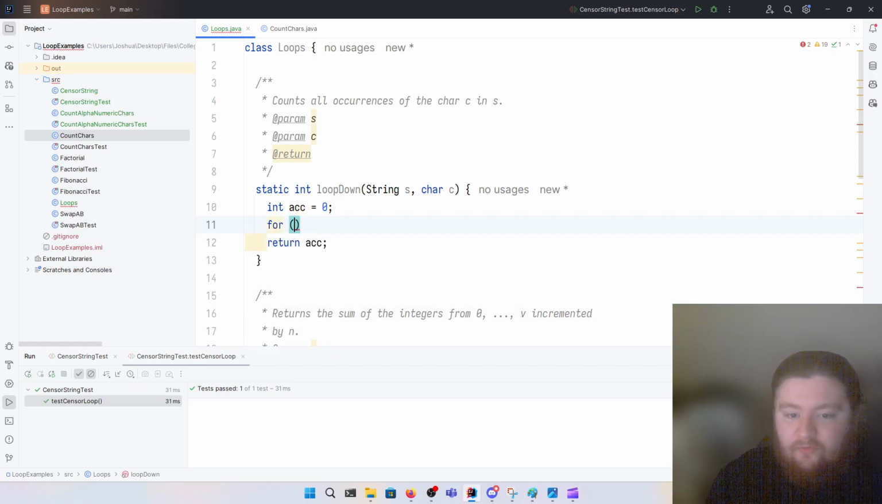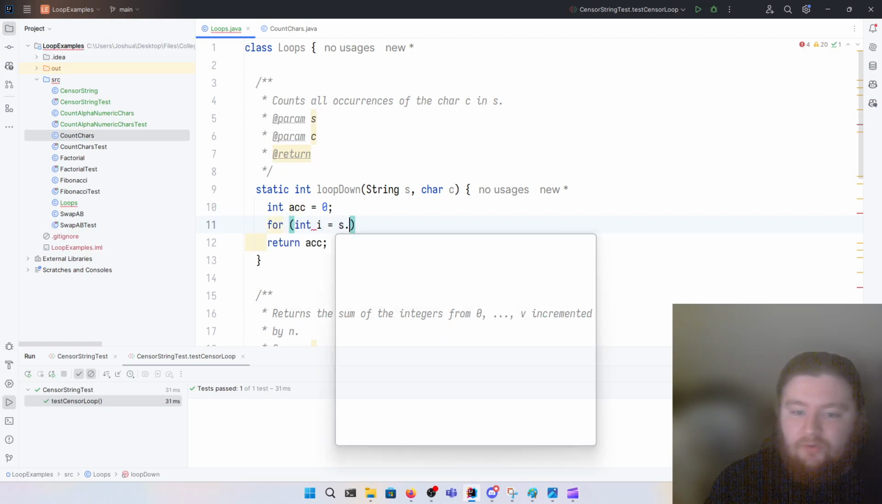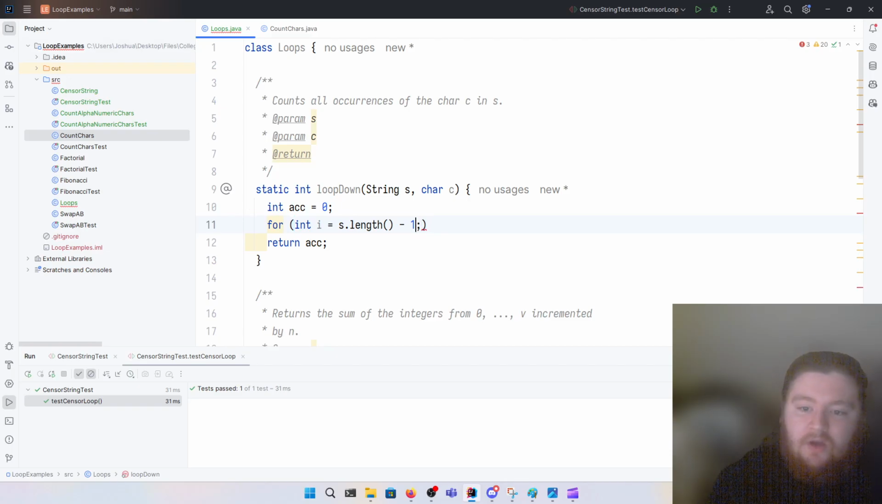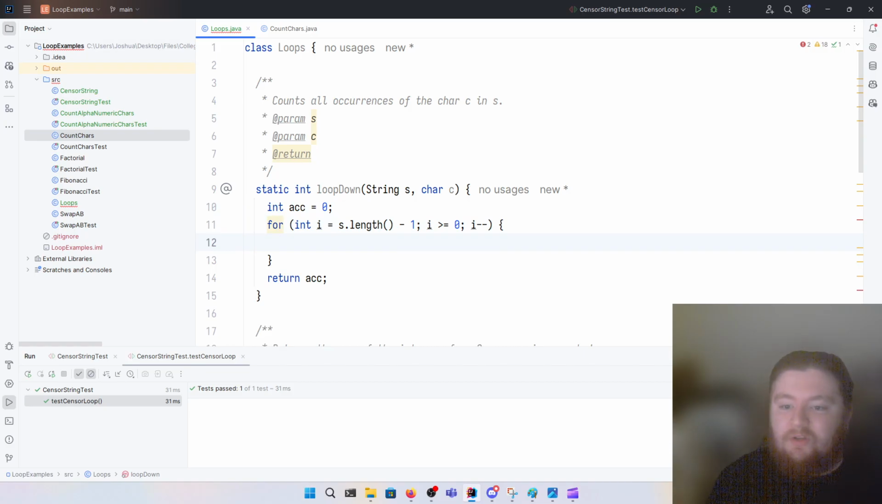So we're going to loop from not i equals 0, but i equals s.length minus 1. Why is it s.length minus 1? Because if we started at s.length, we'd already be off to a bad start. We'd be out of bounds. Okay? So we want to keep looping as long as i is greater than or equal to 0. As soon as i is less than 0, we're out of bounds, so we break. And then instead of doing i++, we're going to do i--. So we're going down from the length of the string rather than up from 0.